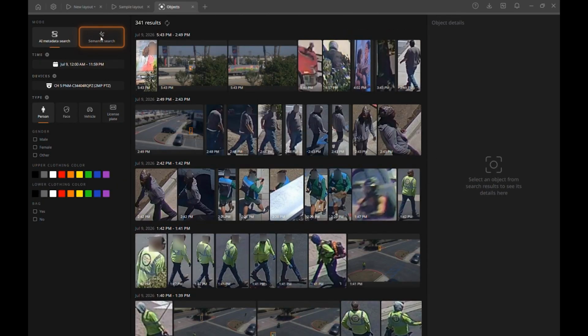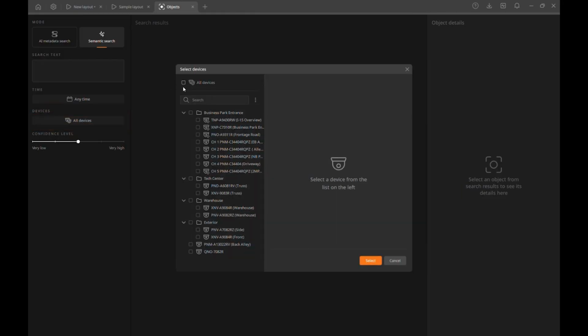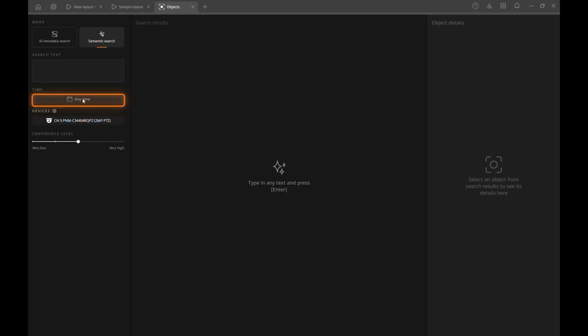Let's use semantic search to narrow that search down a little. I'll search on the same camera, on the same single day. But this time, let's write it in natural language to leverage the power of semantic search.